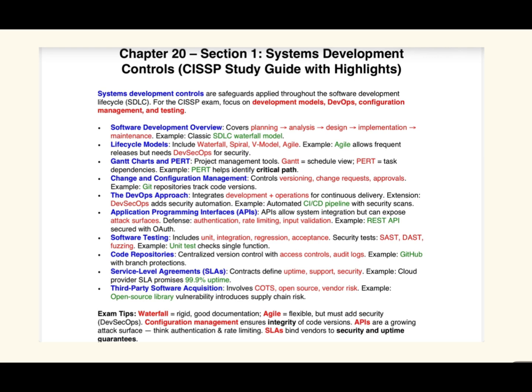So, if we talk about the software development overview, that is planning, analysis, design, implementation, maintenance. This is the classic example of SDLC: the waterfall model, sequential and structured, used in environments where documentation and predictability matter. For example, government, aerospace.